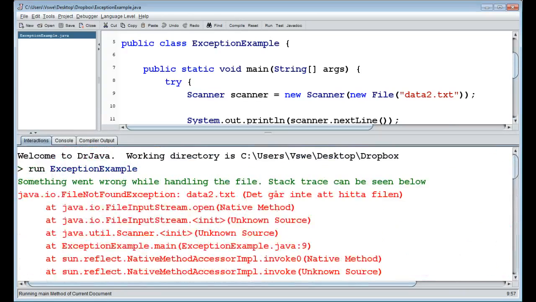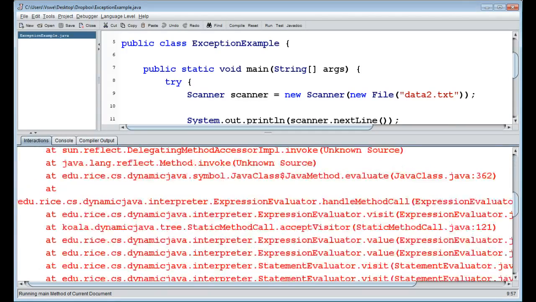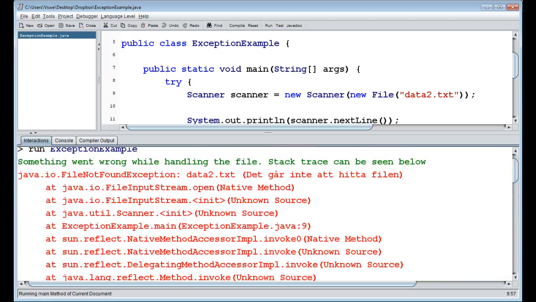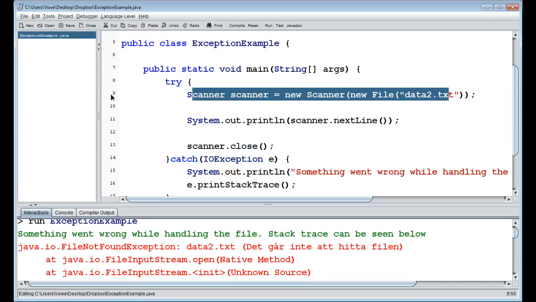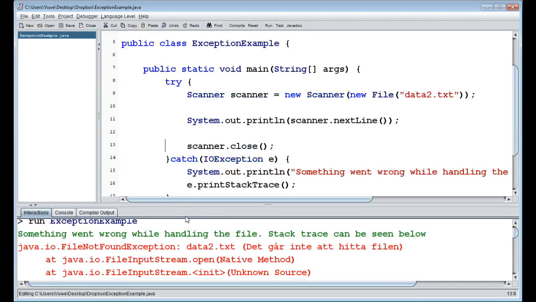first of all, it's going to say something went wrong while handling the file, stack trace can be seen below, and here's the stack trace that we printed out. A lot of data here, and the only thing that we actually do recognize is probably this line. So at line 9 in ExceptionExample, we got an error, and that was when we tried to create a scanner here, as you can see, row number 9 there.